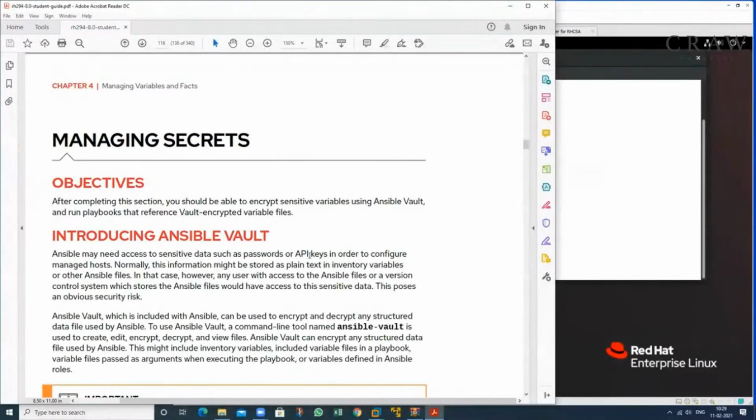So what is Ansible Vault? This information might be stored in plain text. Suppose I store the information in an inventory file or playbooks, all the information is in plain text, so anyone can see it. In that case, any user with access to the Ansible files, or to version control which stores the Ansible files, would have access to the sensitive data. This poses an obvious security risk.